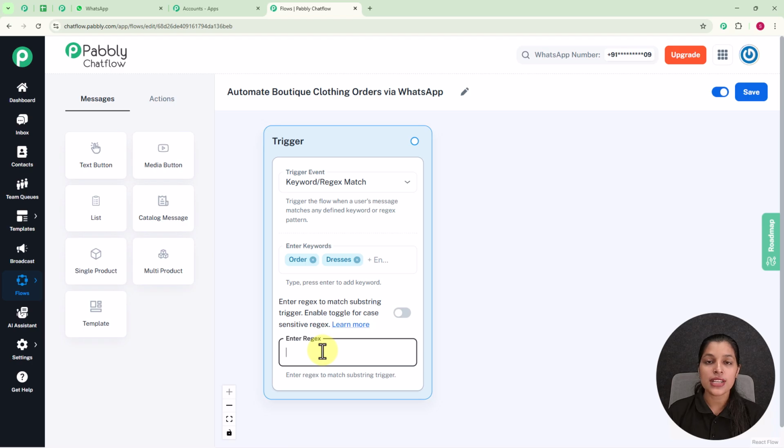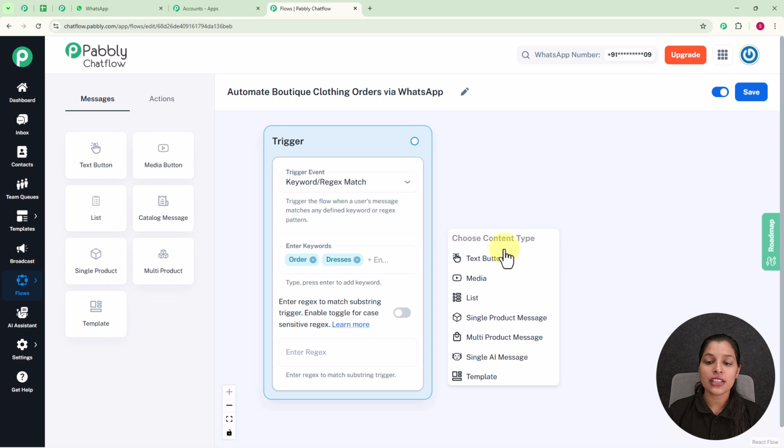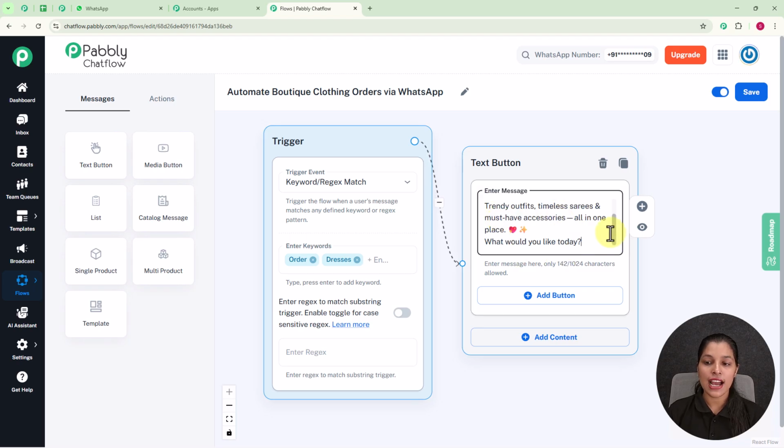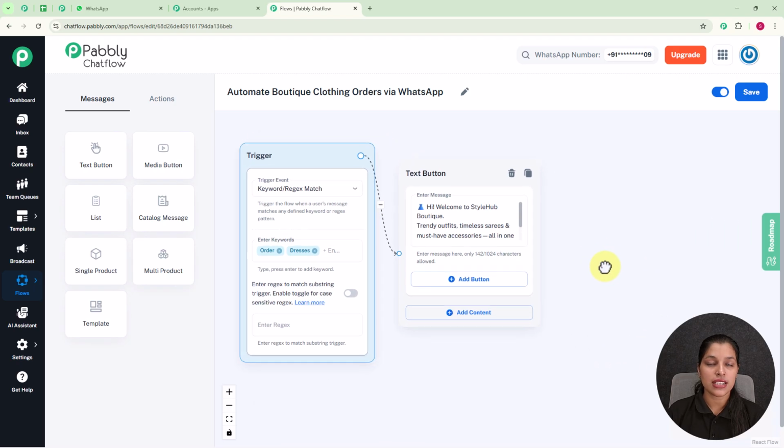Now I am going to send a welcome message to my customers. For that you simply have to drag and drop, and here you can see we are getting the option for text button. By selecting text button you will get this message node where you can enter the message which you want to send to your customers or clients. So now let's enter a welcome message here. Here you can see I have entered this welcome message for my customers, and afterwards I am going to add some buttons to this message.